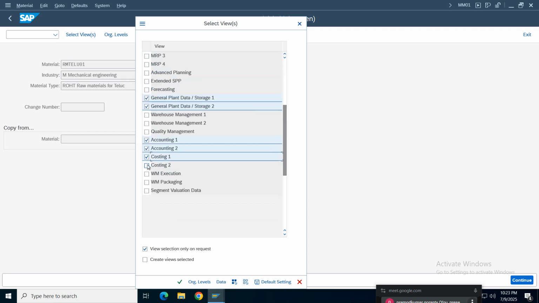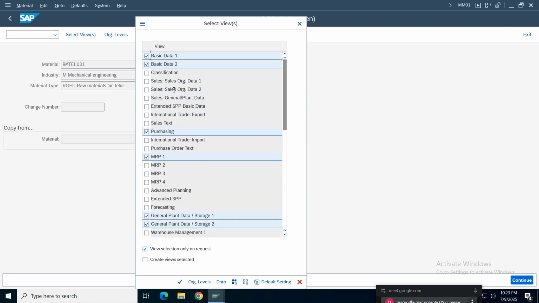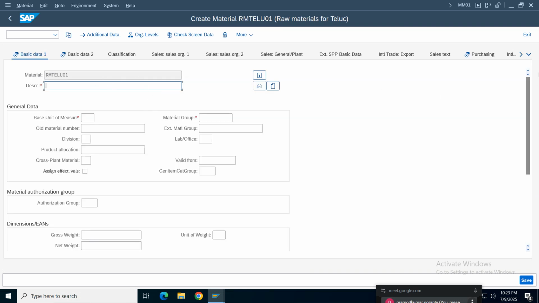Accounting one and two, costing one and two, general plant data storage one and two. And we need purchasing related, MRP one, purchasing, basic data. Okay, this is fine. Continue. Now it's giving only the relevant views. We'll see, if it is not showing, then we'll change it.